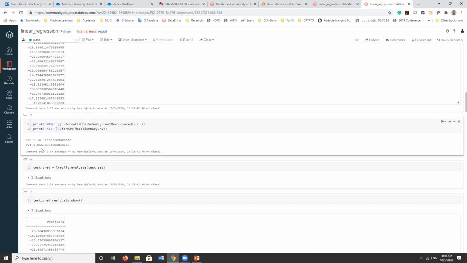So do you think it's a good model or a bad model based on the RMSE and R square? Why? Yeah, R square is really low. It should be between 0 and 1, and if it's close to 1, it's good. Yes, you are very right.